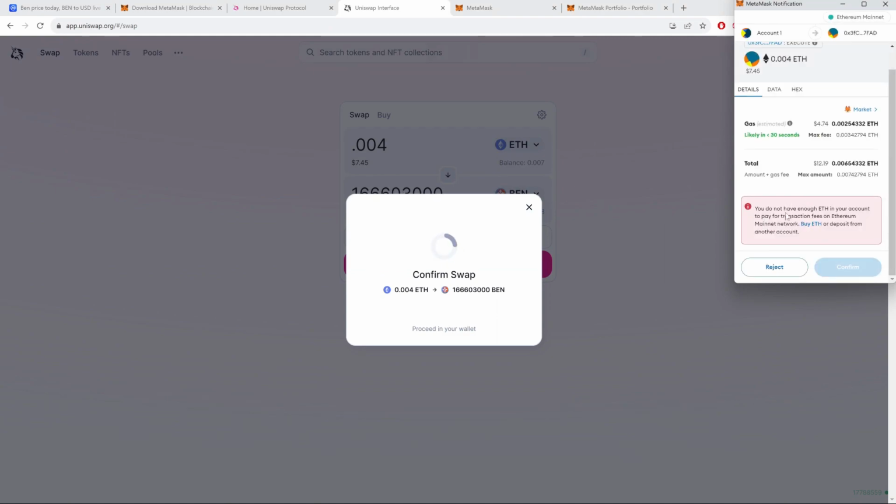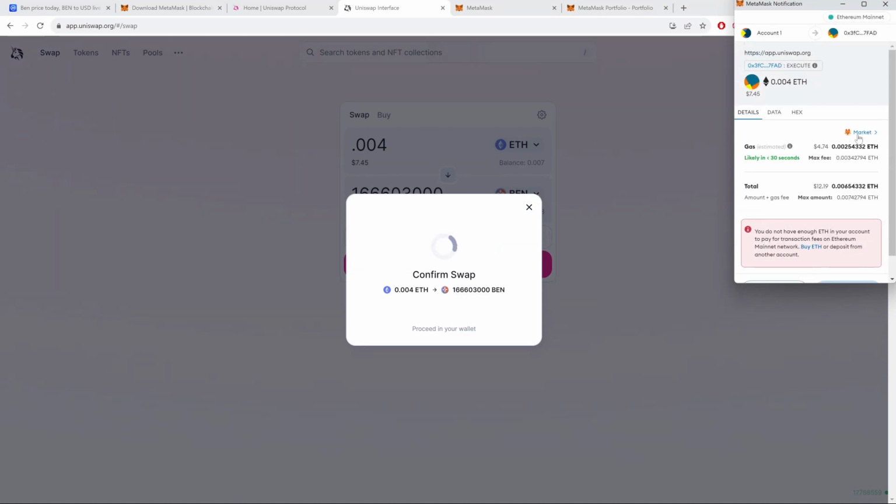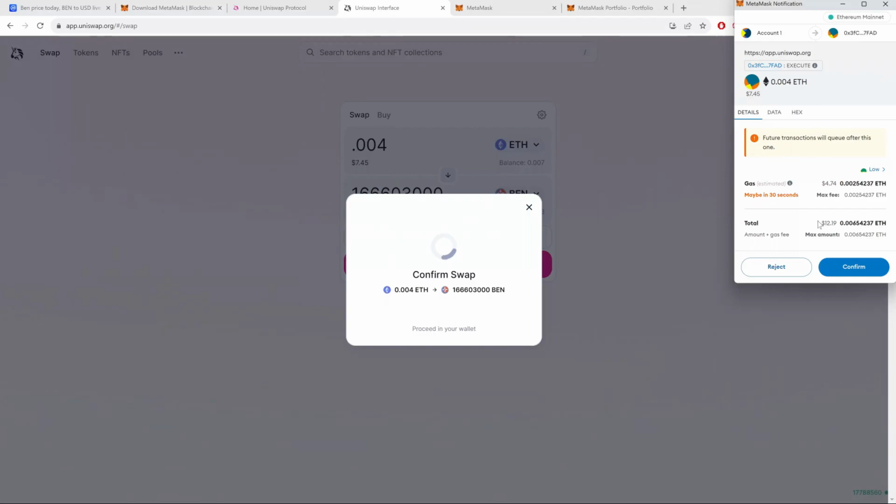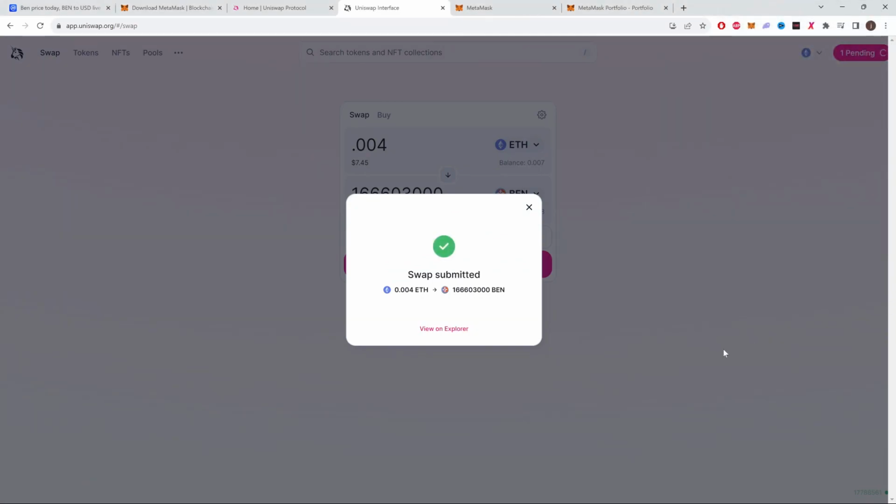It does indeed say that gas fees are too high, but I'm going to come over here where the little fox is. I'm going to tap the market and I'm going to hit lower fees. I normally don't recommend this. However, it will send the transaction through. It will just go much slower. And I don't mind that for this situation. So with that being said, I'm going to hit confirm. And now it is submitting the order right now.